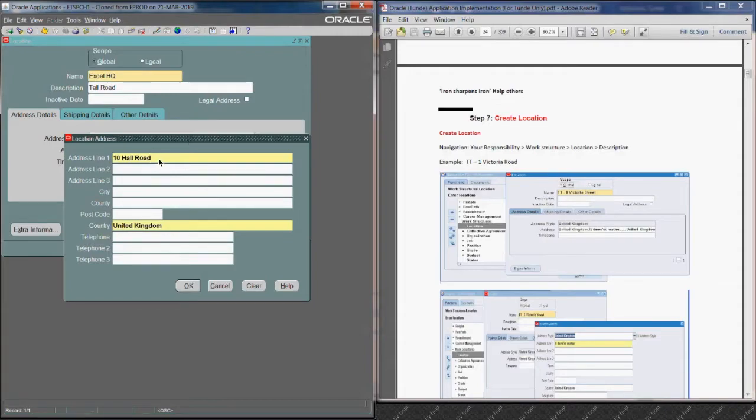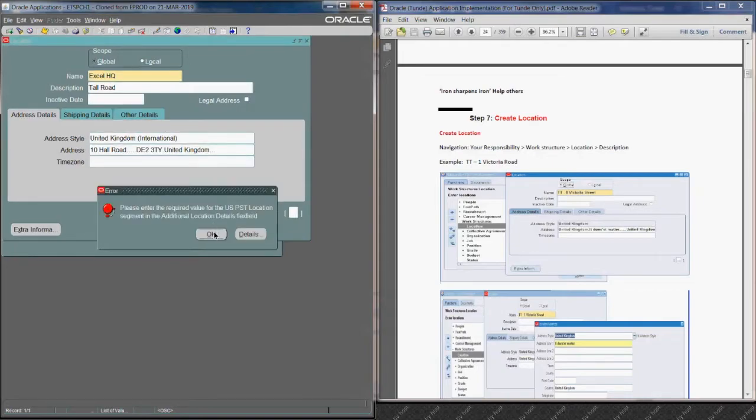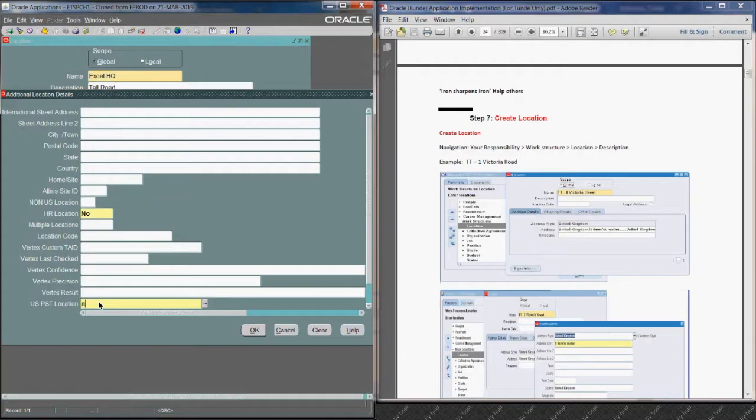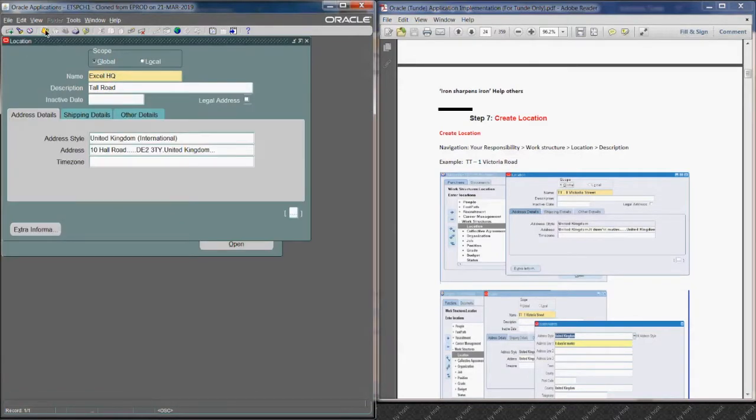So anything that is yellow is mandatory. If I need, I can just add anything I want. I can just put DE2 3TY. There's no validation, so it should take it. Then I can just click on save. Once you're happy with this, you can just save it. Okay, sorry, it needs this DFF, so just put no there. Then save.